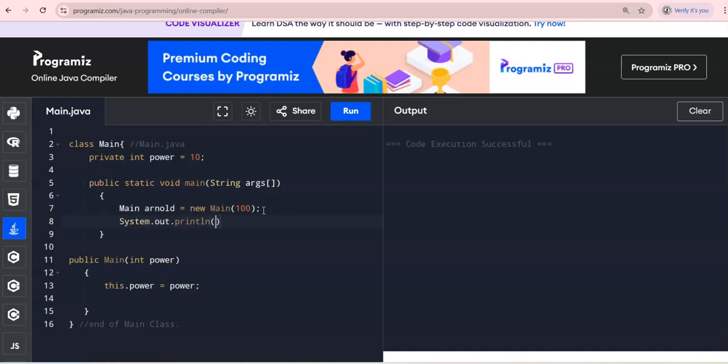If you want to print that, you need to call System.out.println. What is the name of the object? The object now inherits the field members of the class. Arnold now can access the instance variable from the main class. So the value is 10. I will use Arnold, and then Arnold has access to the field members of the main class. And then I call the power here. So the value of power here is 100.